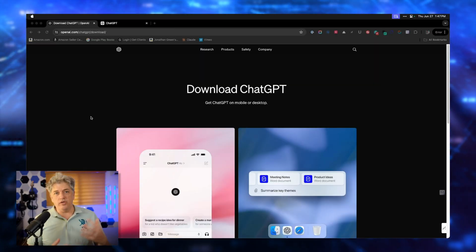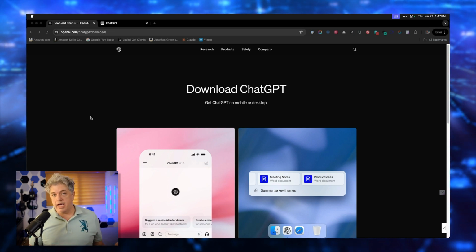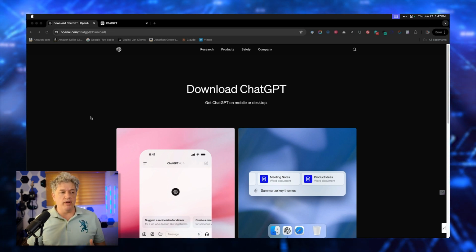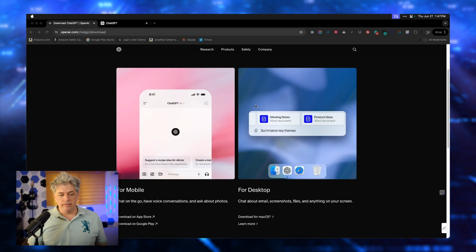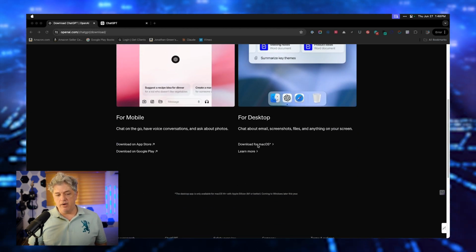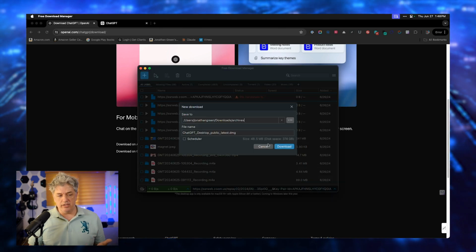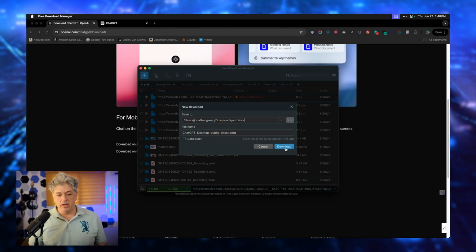There are two ways that you can download and install the ChatGPT app for Mac. If you're not logged in, you can go to openai.com/chatgpt/download. You just scroll down and you want to click for Mac OS, and it will instantly start the download. As you can see, it starts downloading the DMG file. So I'm going to let that run.